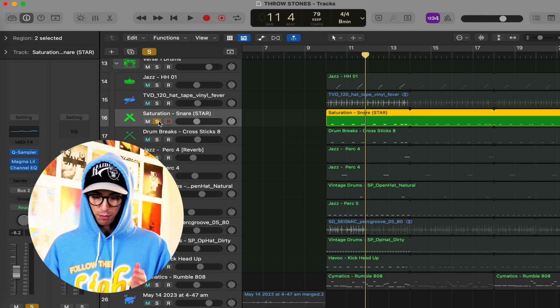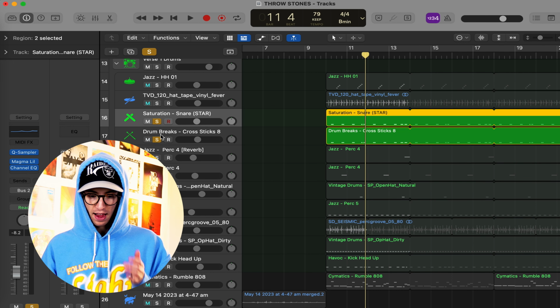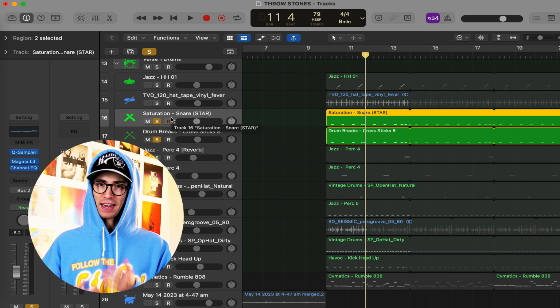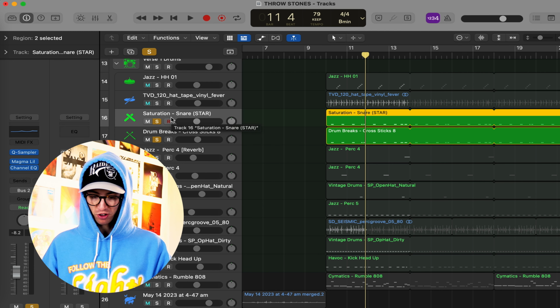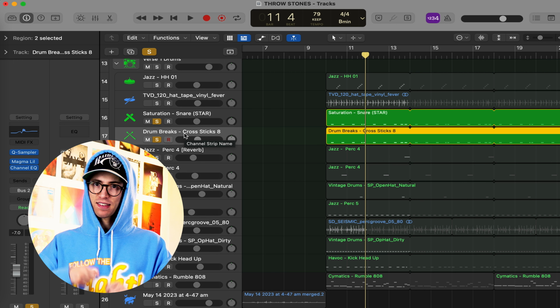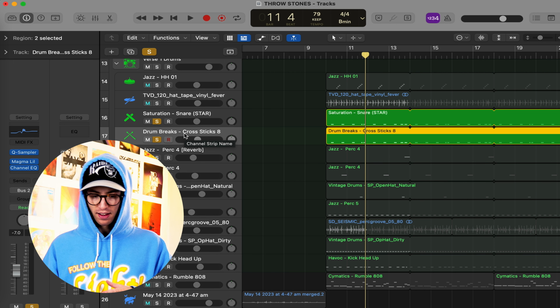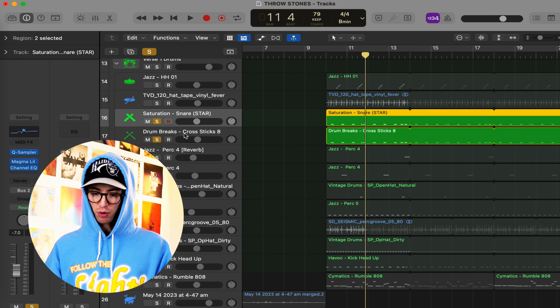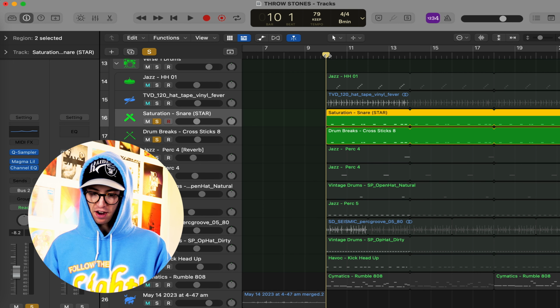So I layered a bunch of stuff here. We have this snare from a Brockhampton inspired drum kit. I'm actually wearing some of their merch right now. And then I also did this cross sticks one shot. And I just did saturation and EQ on both of those, and I layered them for the main snare here.